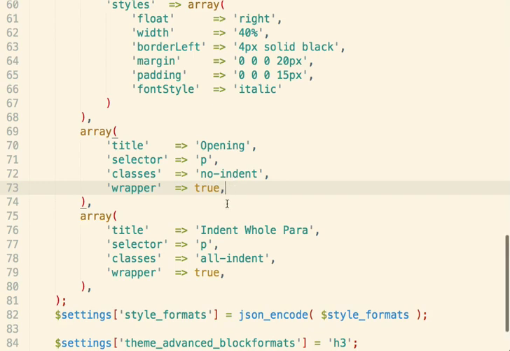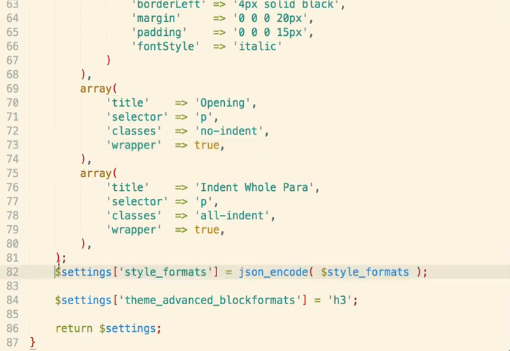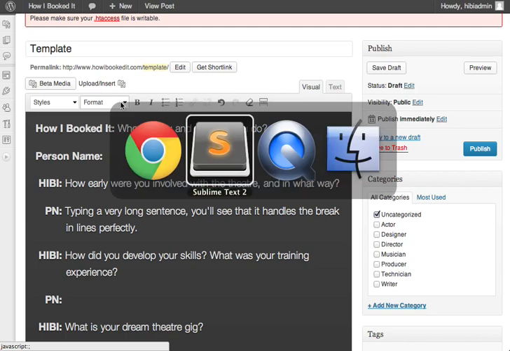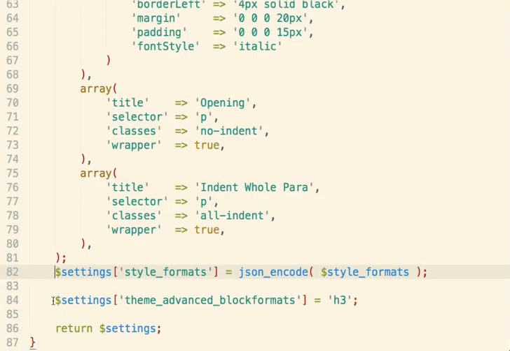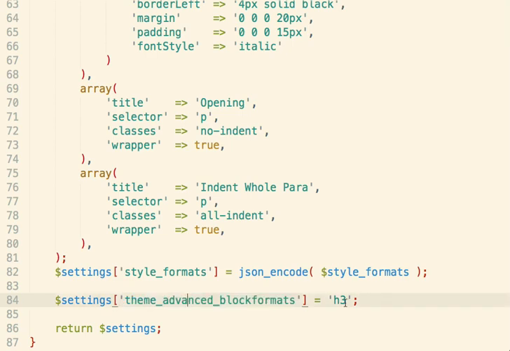Again, really easy. And then down here, all of that gets encoded to JSON and then passed into settings, the settings variable here. And then in terms of, again, here we customize this format dropdown. Again, very easy. Here we just tell this theme advanced block formats bit here exactly which elements we want. And we can customize that with a list here.